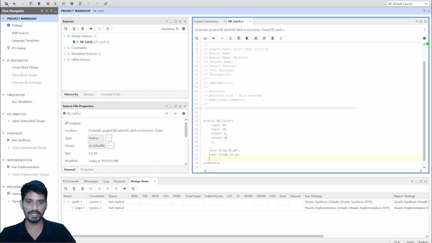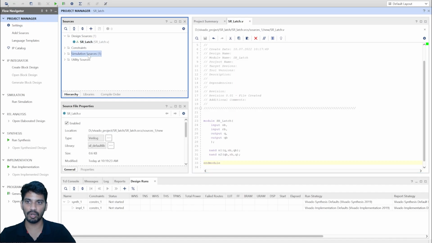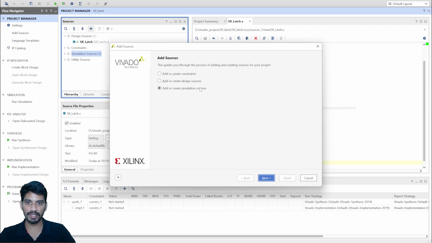In order to test this design source, I need to write a top module also. So that would be my simulation source. So how to add a simulation source? I need to click here and create a simulation source.